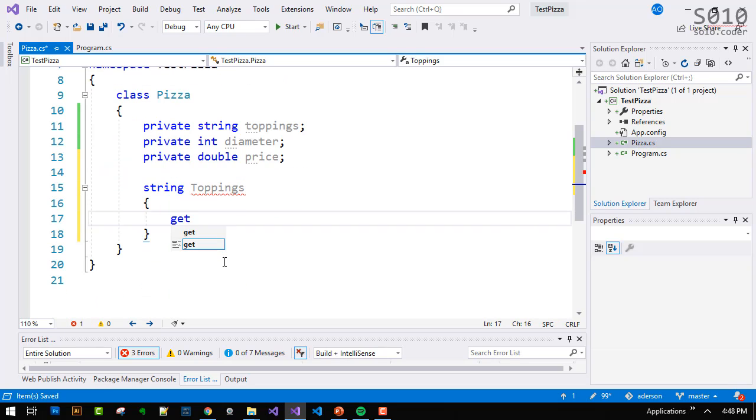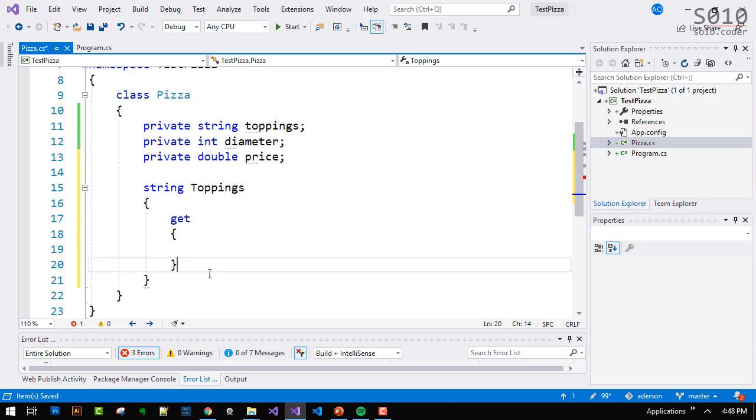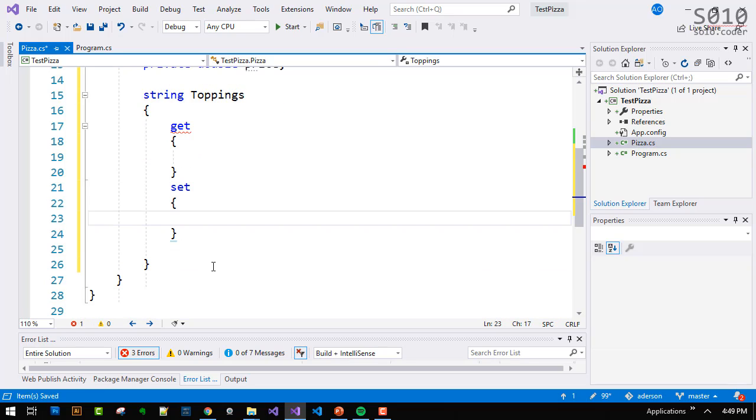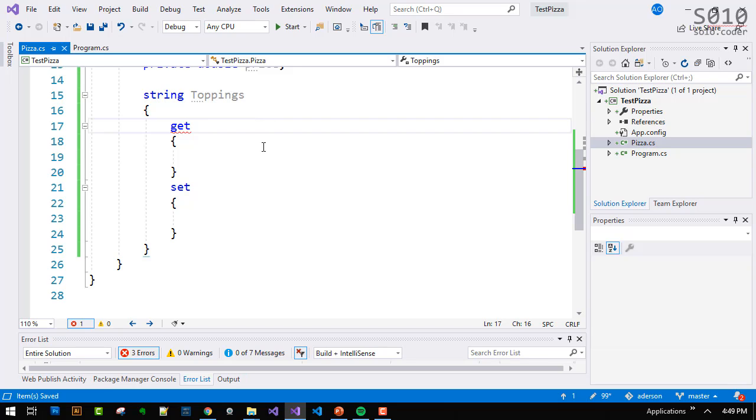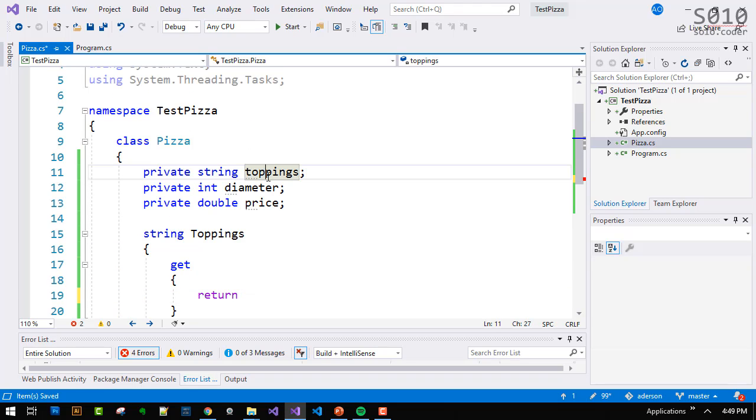We have a get, and we have a set. Okay, so we have a get and a set, and we need to implement them. You can think about this get and this set as kind of a method. They are both short versions of methods. The get will return a value. So you're going to say return, and we're going to connect this property to this data field by returning this value.